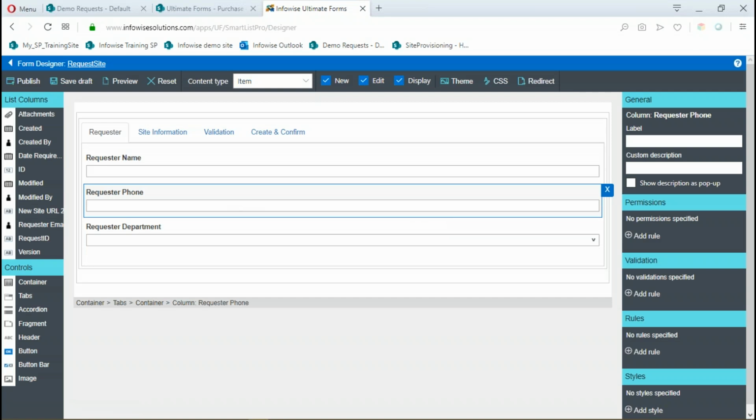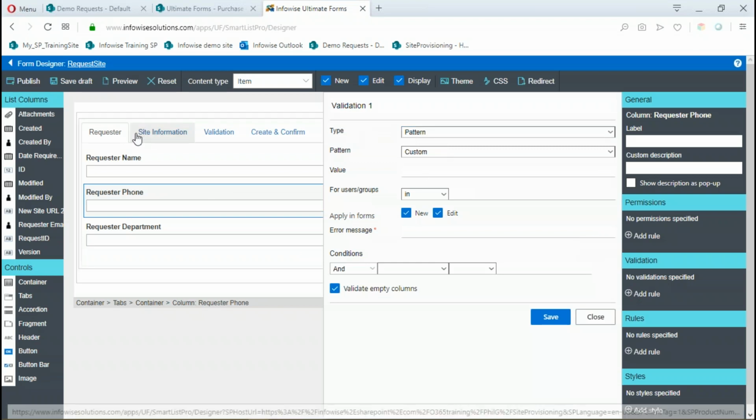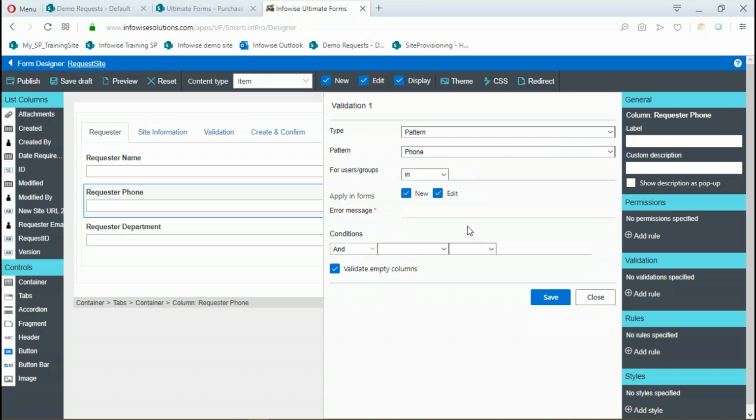Another thing that I do want to do, though, on the phone number, I want to validate this so that people have to add a valid phone number. So I'm going to use the validation feature over here, and I'm going to say pattern, and it's going to be a phone pattern, okay? And that will mean that the system is going to look and make sure that they've entered something that is considered a valid phone number. And I will put in a message, please enter a valid phone number.